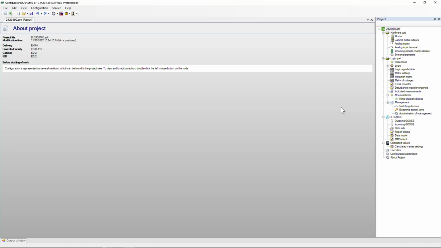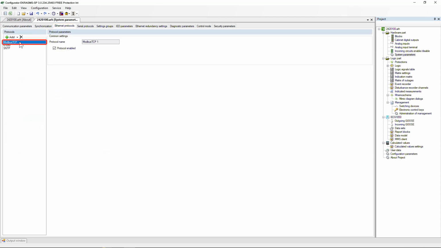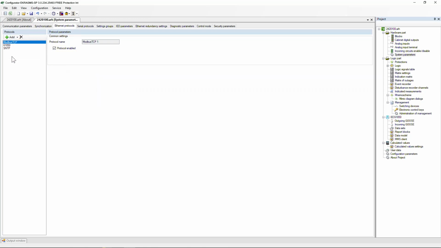Similar settings can be made in the Smart Monitor software. After successfully opening the configuration file, go to the System Parameters section. To enable sending data to external devices using the ModbusTCP protocol, open the Ethernet Protocols tab, select ModbusTCP, and make sure the checkbox Protocol Enabled is checked. If the protocol is not in the list, it can be added by selecting it from the drop-down list. The maximum number of clients that can be connected to the IED via the ModbusTCP protocol is 10.